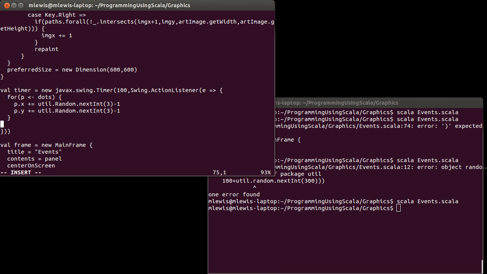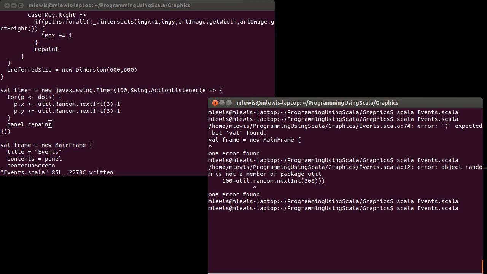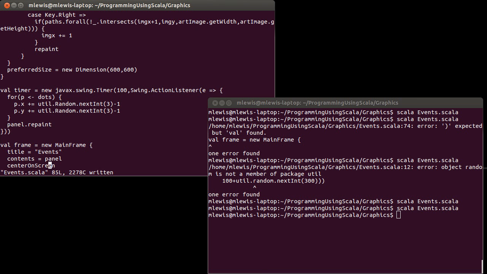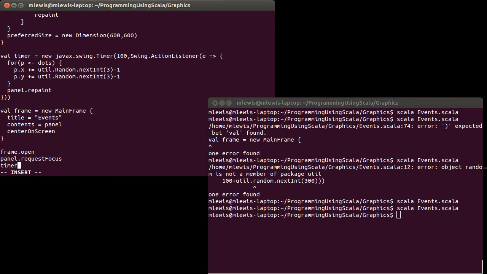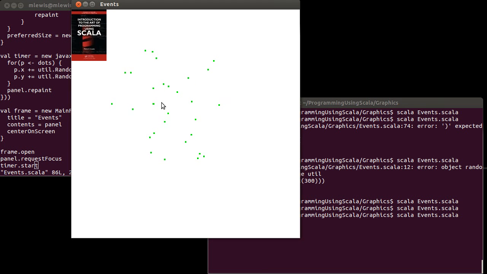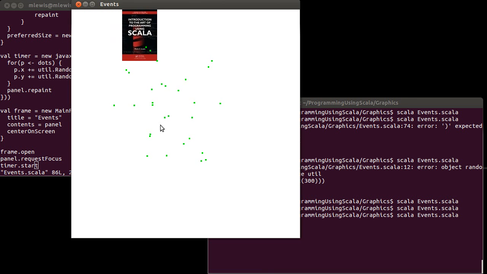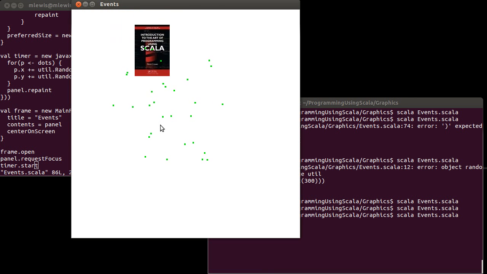And of course, after we've changed these, if I want to actually see them, I need to repaint my panel. So if we come up here, okay, so I have a timer. All my code is happy, but it turns out just making a timer doesn't start it running. After we pop up this and we request focus, how about we do a timer.start? And there you can see my little dots have started moving around, and I can move my image through here as well.